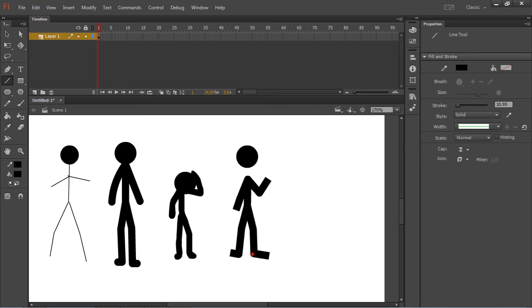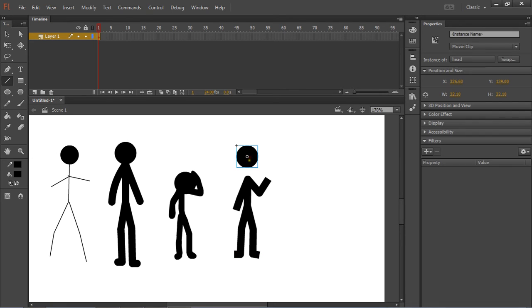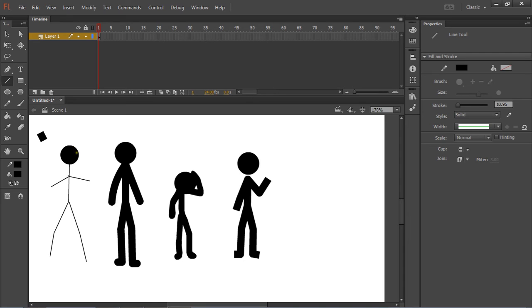Shorten. Shorten. A little bit in. There we go. Last one. There we go. Now I can select the head too and move it down so it's a little bit closer. And that's it.